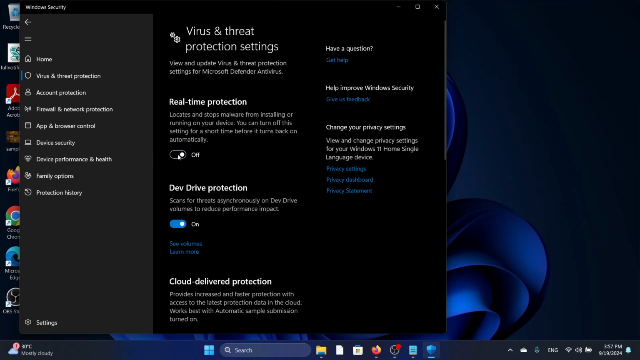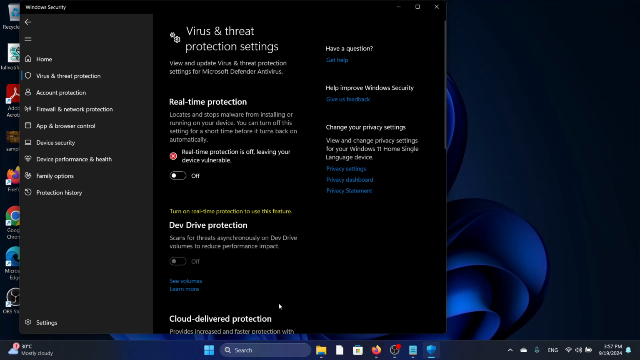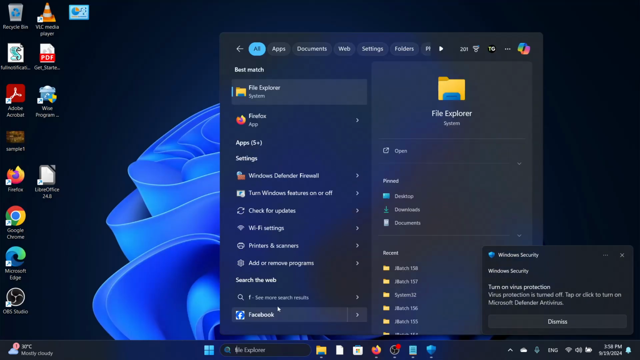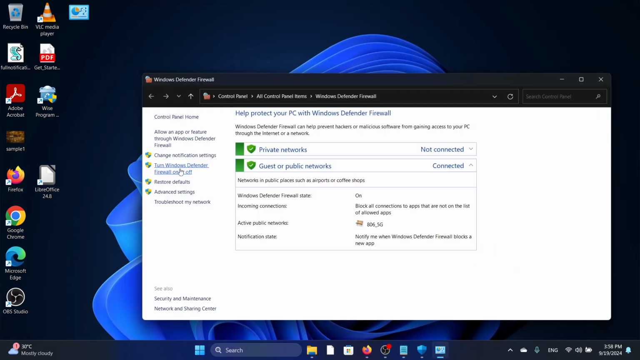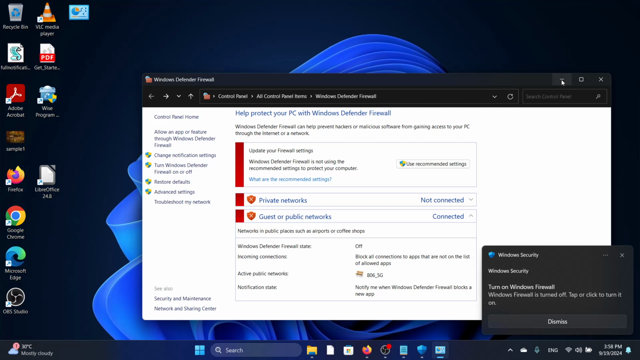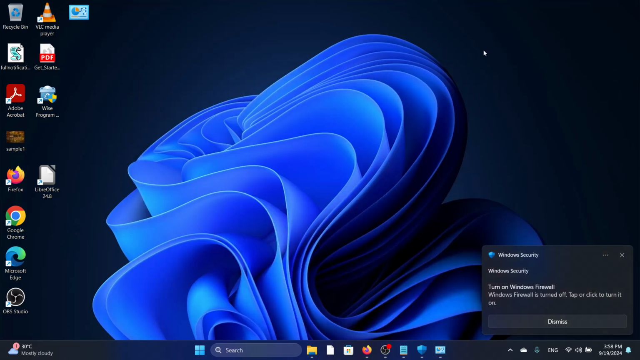Here I will disable the scan by switching off real-time protection, and I will also go to firewall and I will click on turn Windows Defender Firewall on and off, turn both off, and then click on OK, and then we'll see if the video buffering speed increases.